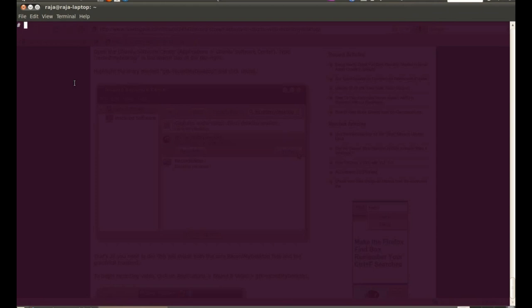Today I'm going to show you how to configure a NIM server. First of all, before configuring a NIM server, you need to install the required software. Basically, you need two file sets. I will show you.